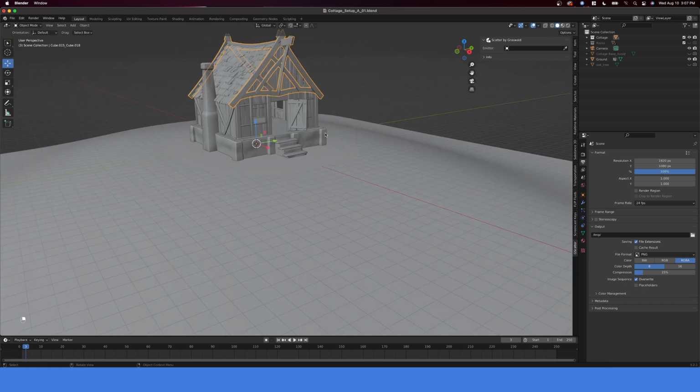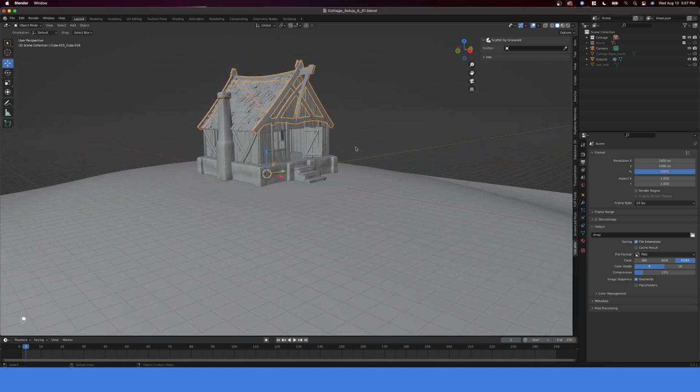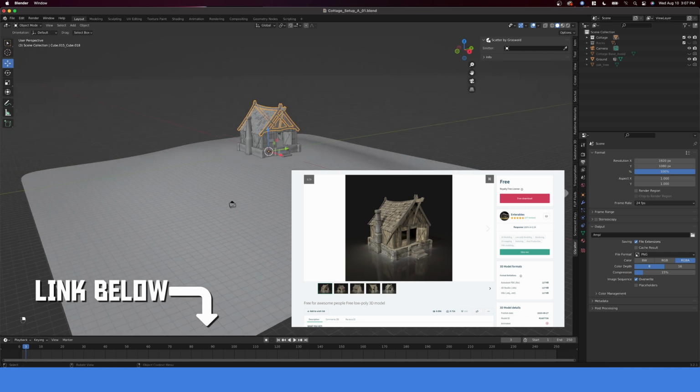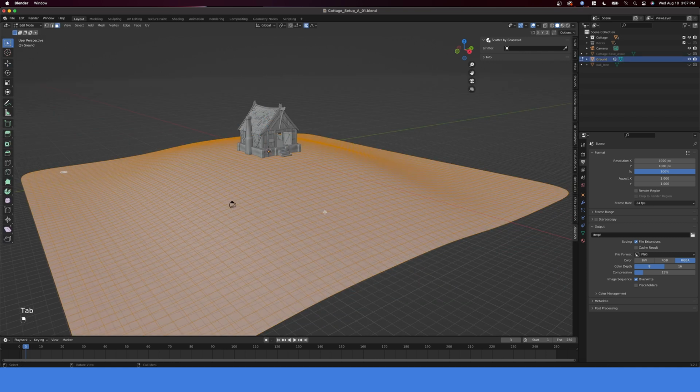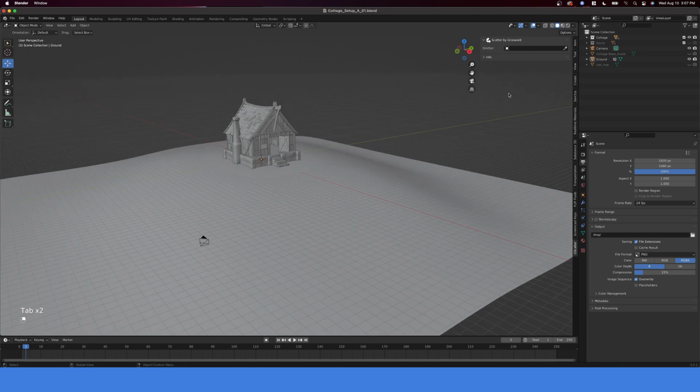Alright, so we are starting with a cute cottage that I got from CG Trader. There'll be a download link in the description. And we have a plane that I deformed and added some subdivisions to. And I applied a simple grass texture.